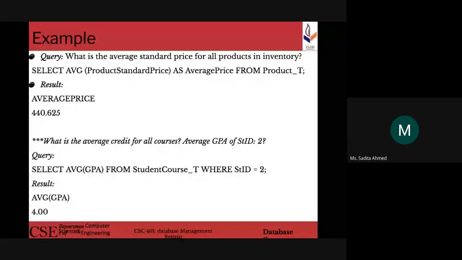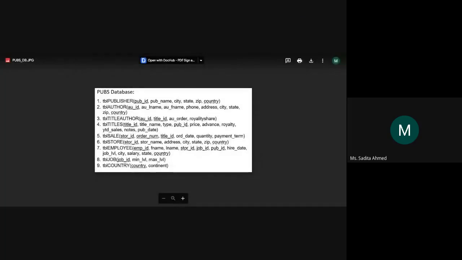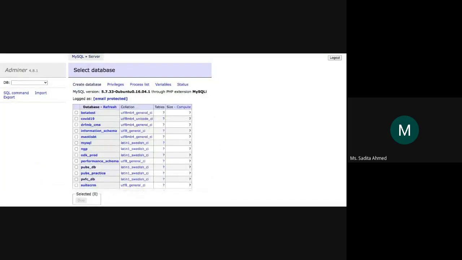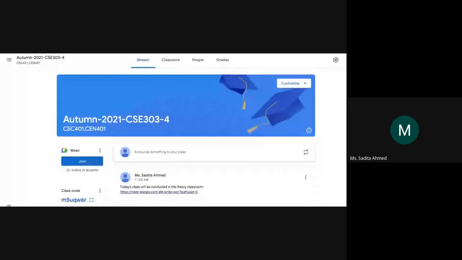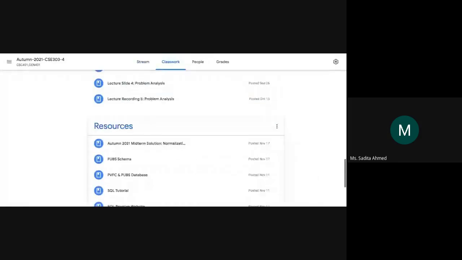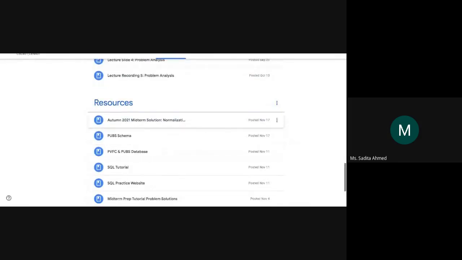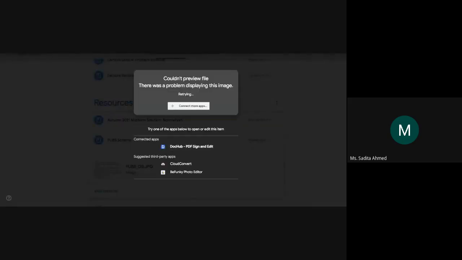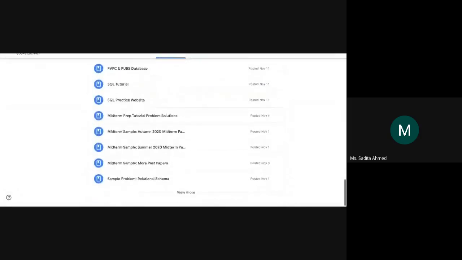Okay. So this is our PubsDB. Let's try and calculate the average price of all books. Let's try and write the command for the average price of all books. The PubsDB is already available in your classroom. You will find it in your theory classroom, in the second one in the resources section. So the pub schema.